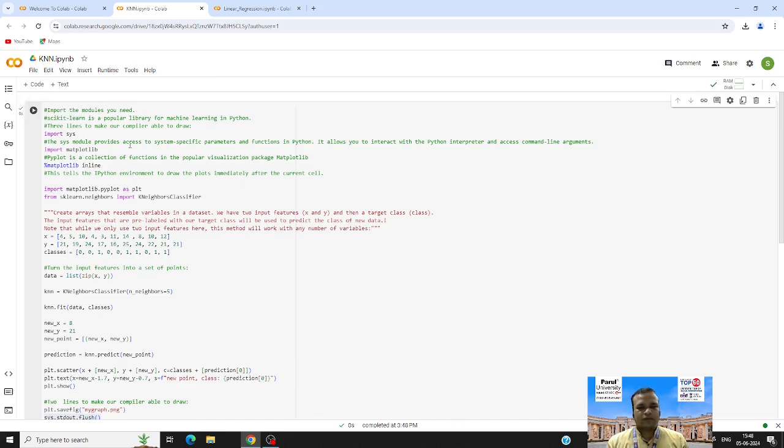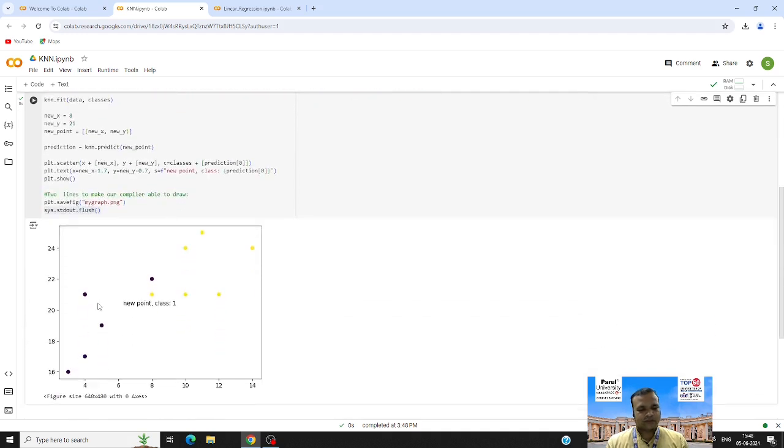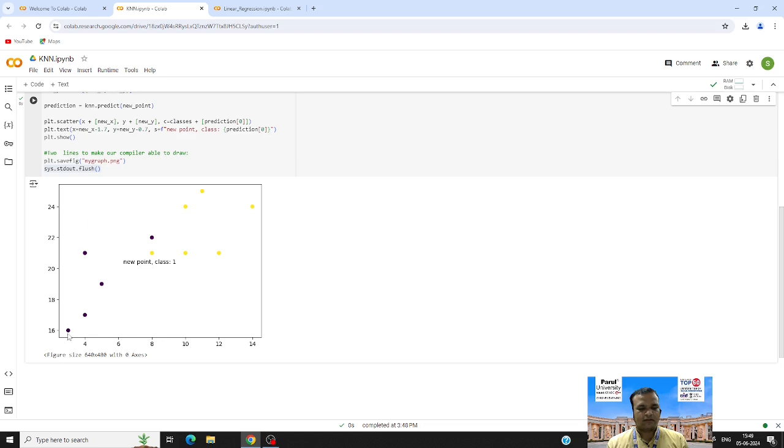Whenever you want to start your writing on Colab, this is your result. This is the result in scatter form, and the figure size will be 640 by 480. The new point will be approximately 8, because we removed some values, 1.7 from it. So this is the nearby 8.